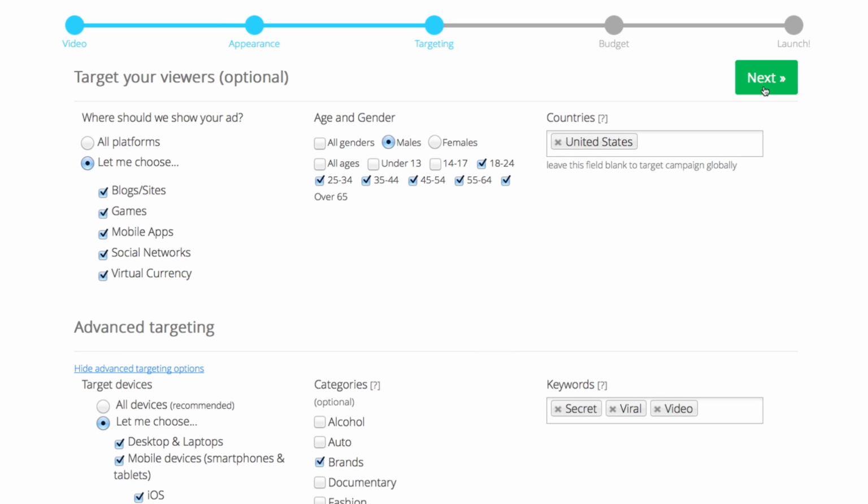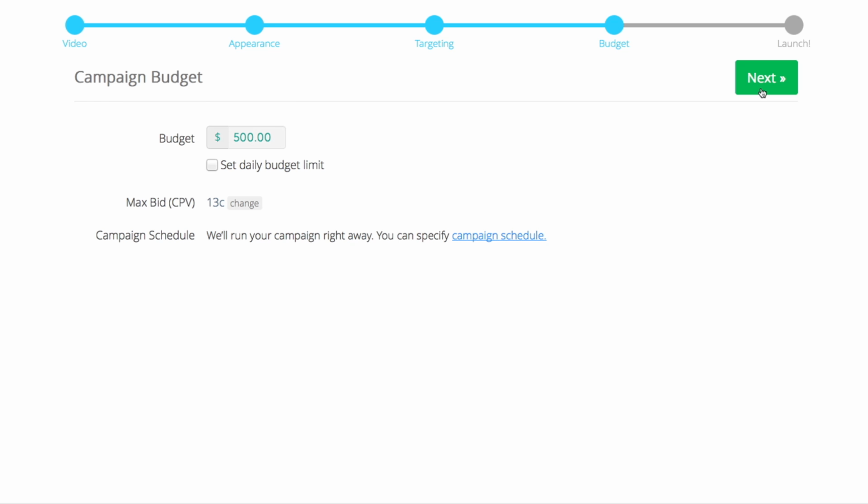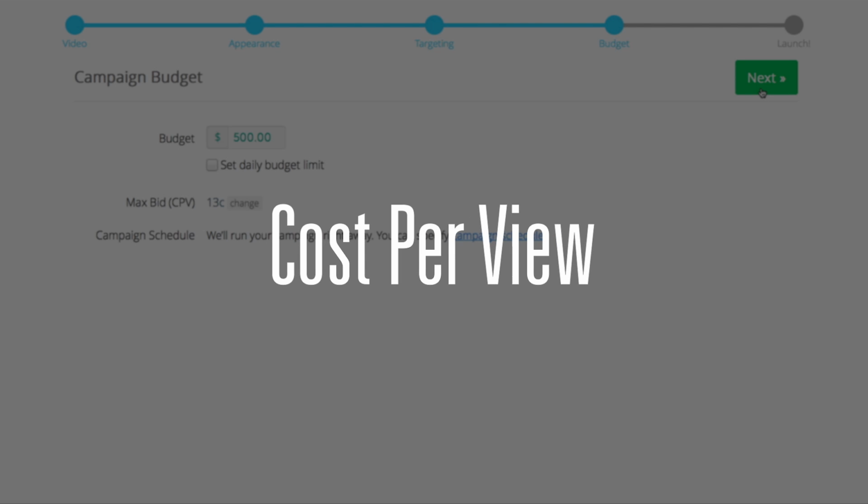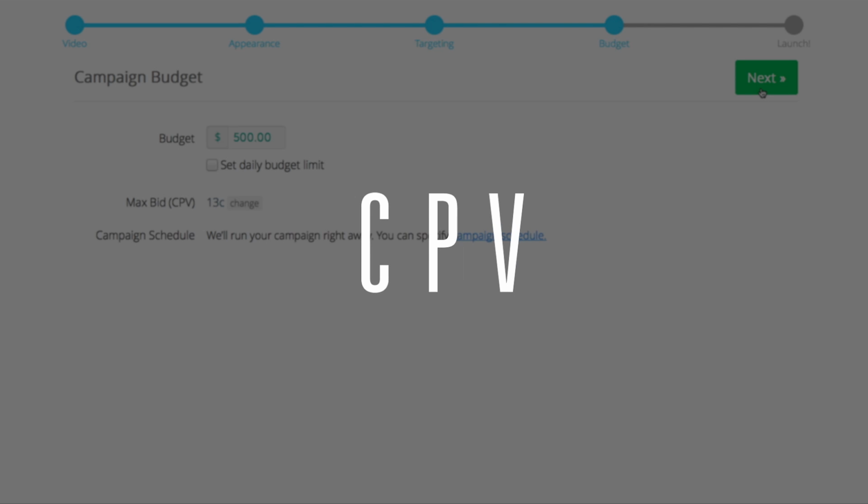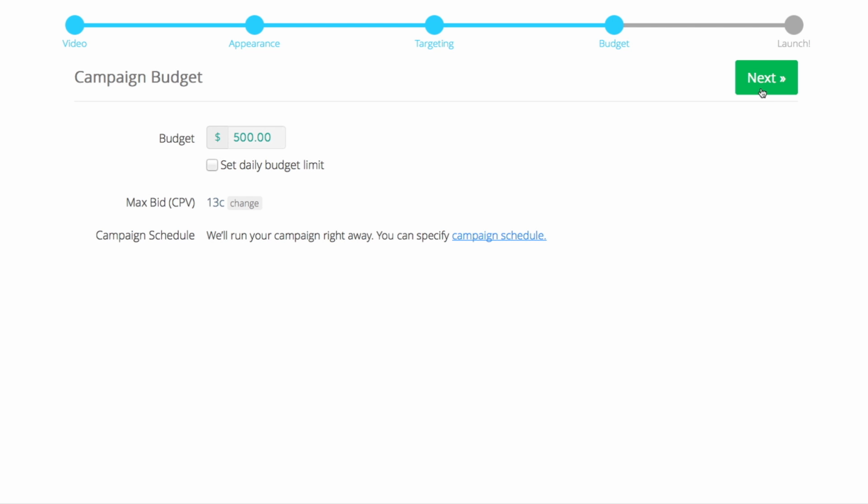Now that you're finished with targeting, it's time to set up budget and pricing. Viral uses a cost per view model, where you can define how much you're willing to spend per view. Since we focus on engagement, a viewer needs to watch at least 30 seconds before you get charged for that view.